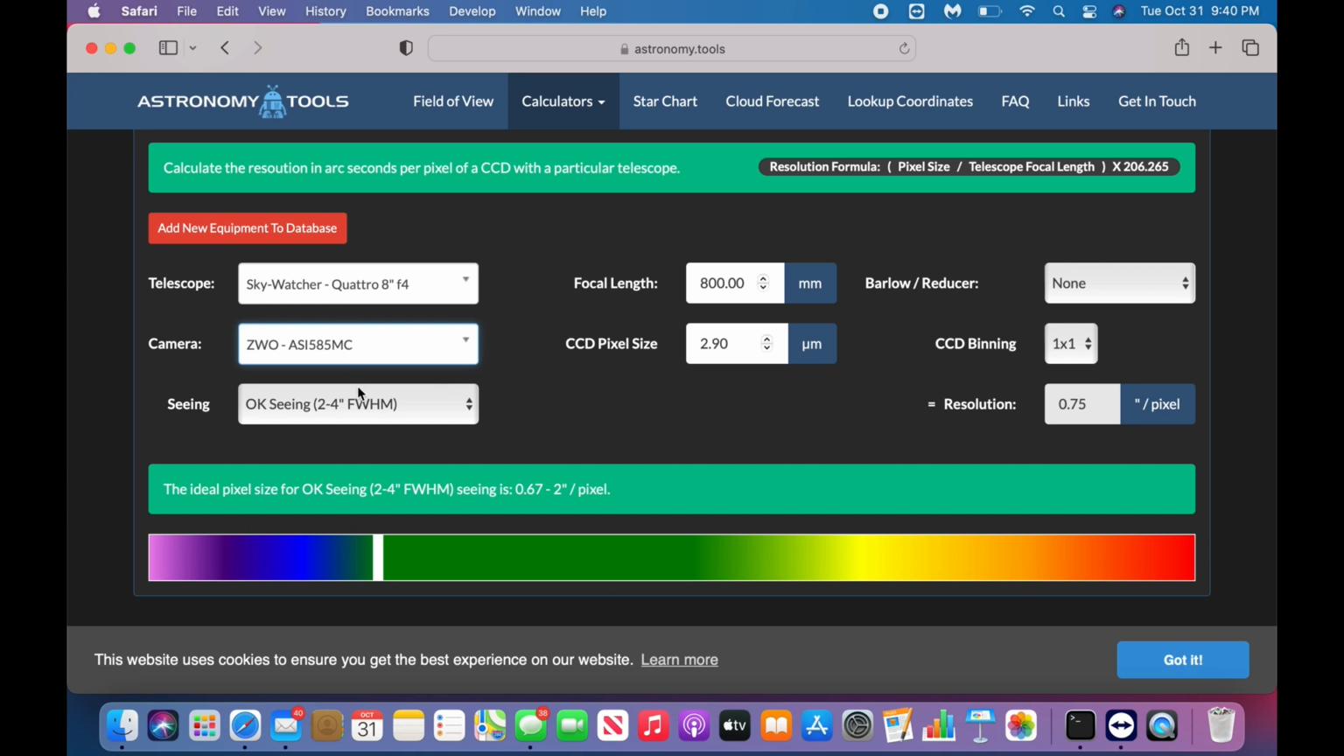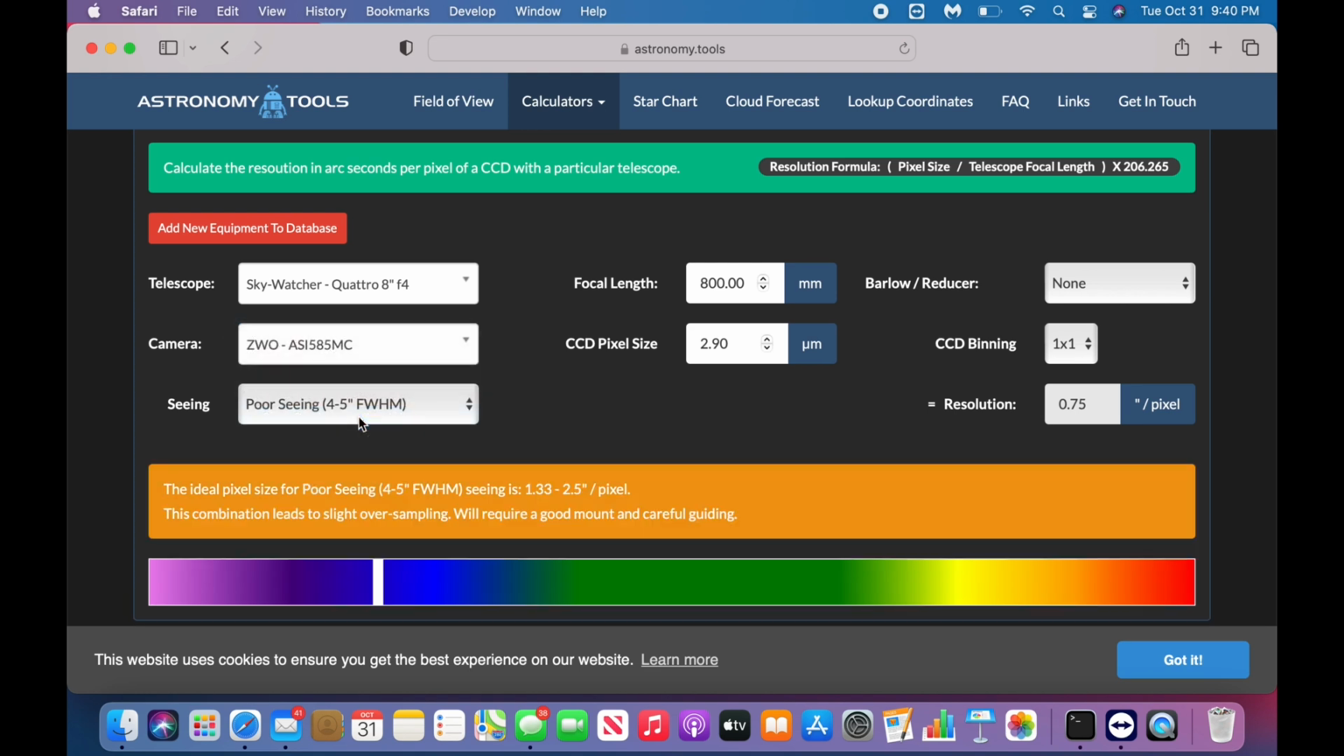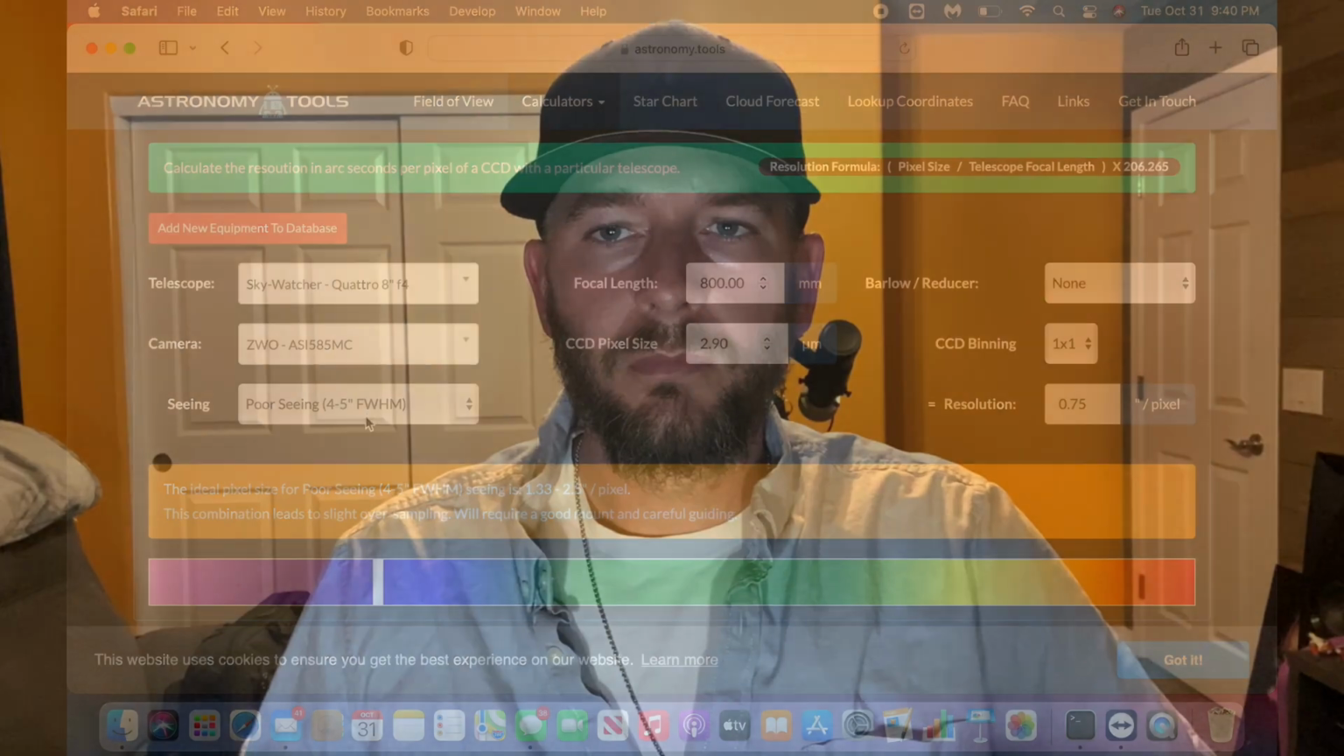And again, you want to make sure you look up your local seeing conditions because that can matter. Right here, same camera and everything. If I go to poor seeing, then I am oversampling.